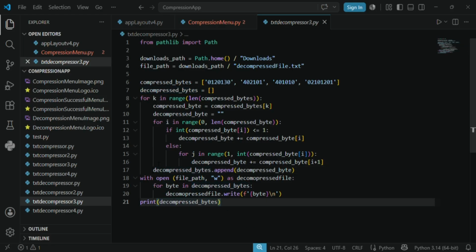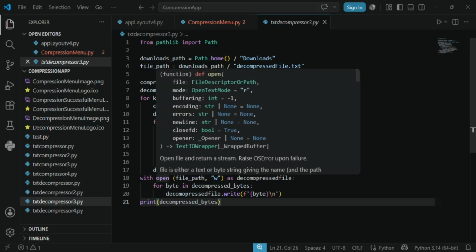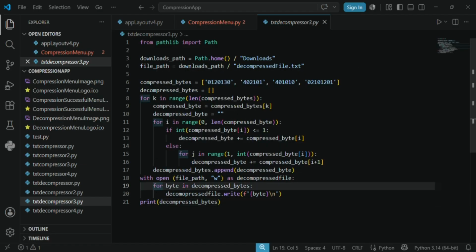And also here, we also add file path, which is defined here, write as decompressed file, and for each byte in this decompressed bytes list, we write an f-string of byte with a new line character, because same issue. Or actually, I'm not sure if I really need this, but you'll see. In the next video, I'll sort it out. Okay, and this is just for me. This prints the decompressed bytes list.